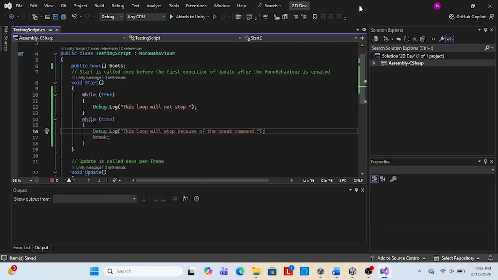Now, two last notes on loops. It is possible to make a loop that never stops, so be careful, especially with while loops. Secondly, you can use the keyword break to exit one of your loops prematurely.